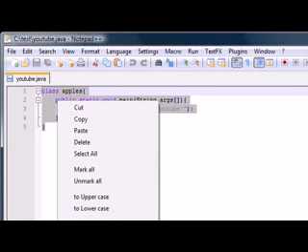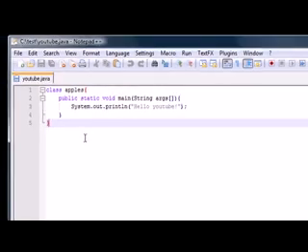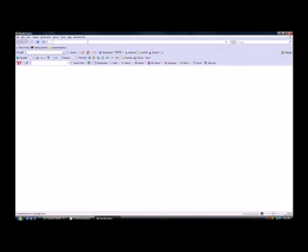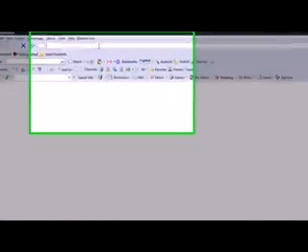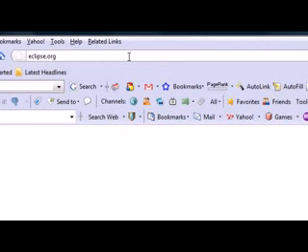Therefore, it's sometimes useful to get a better editor made specifically for Java. So that's why we need to download something called an IDE, and I'm going to show you guys how to do that right now. Go ahead and open up your internet browser and go to eclipse.org. And Eclipse is pretty much a special text editor for only Java.